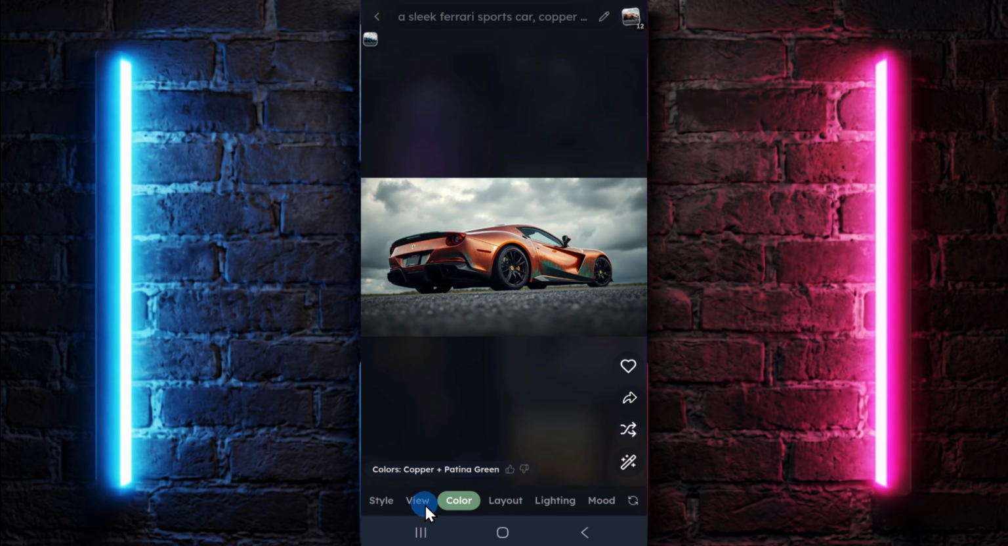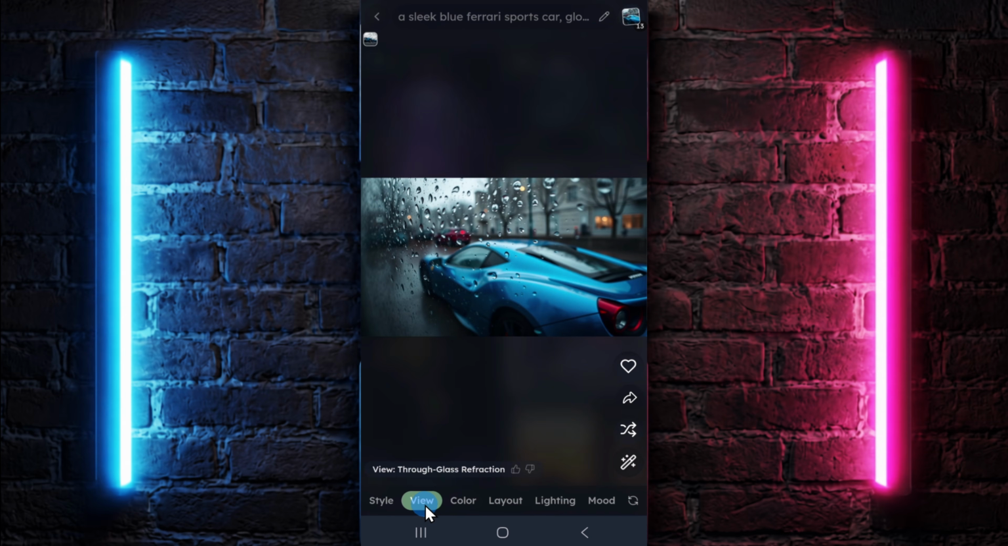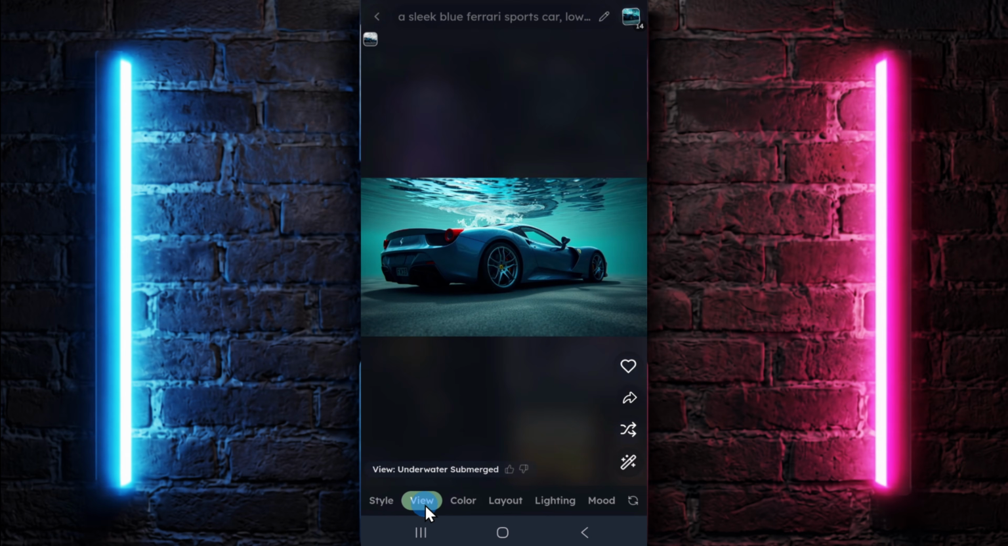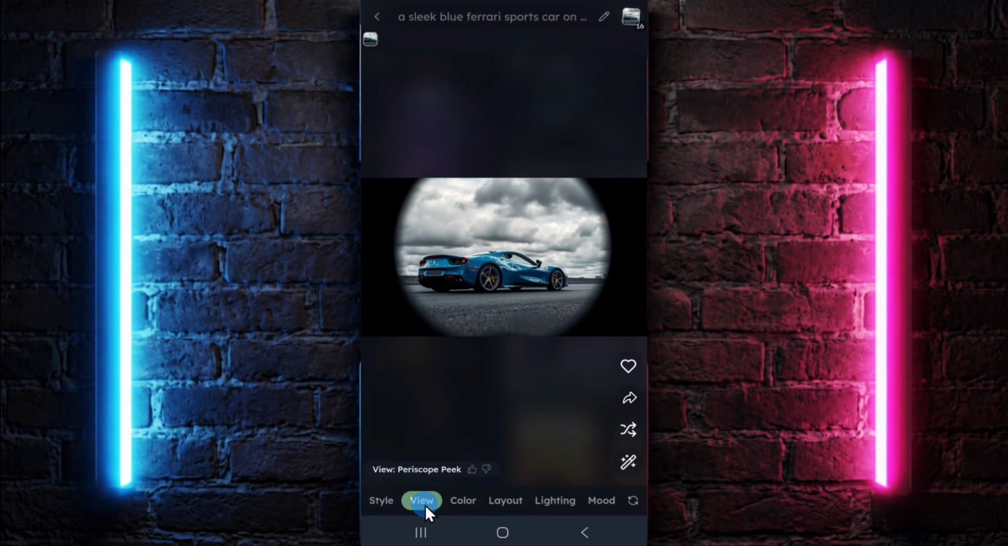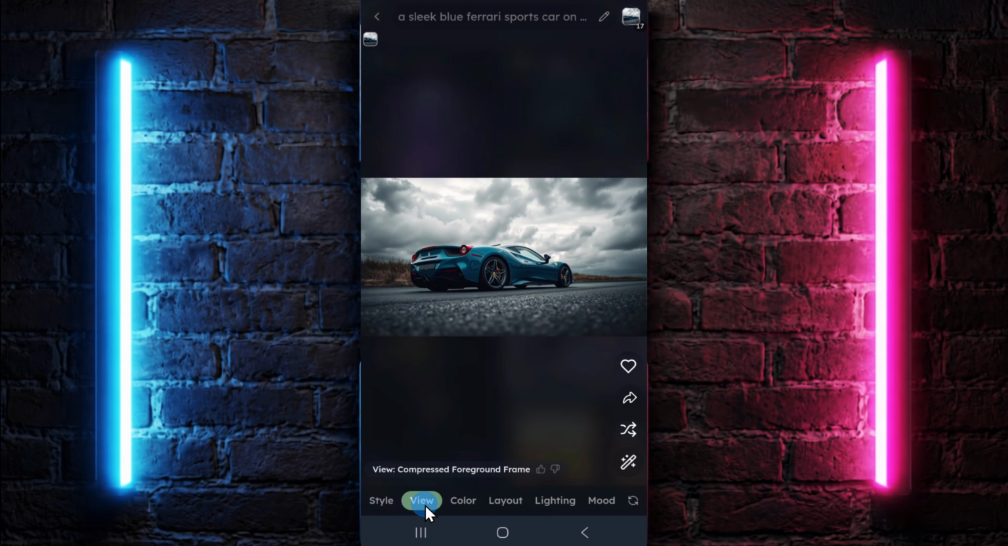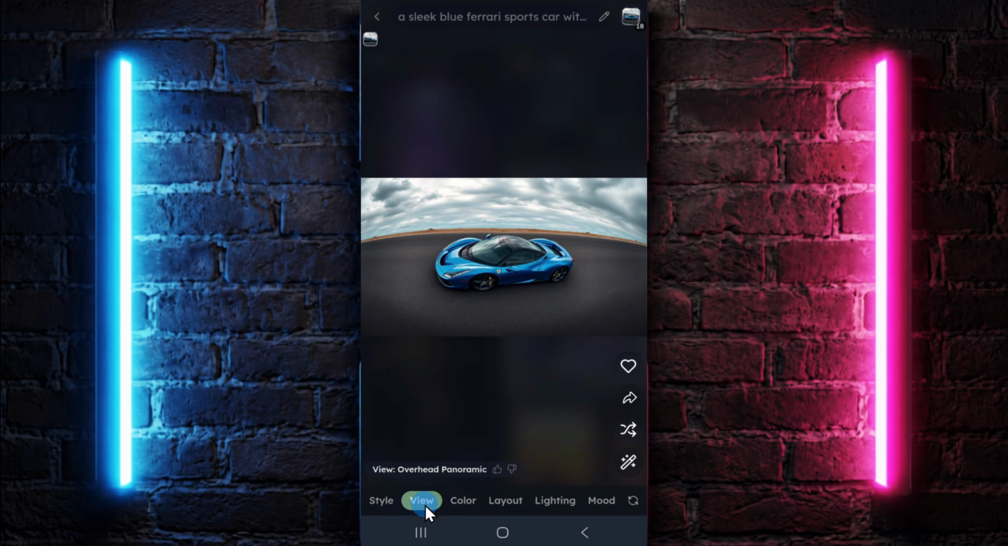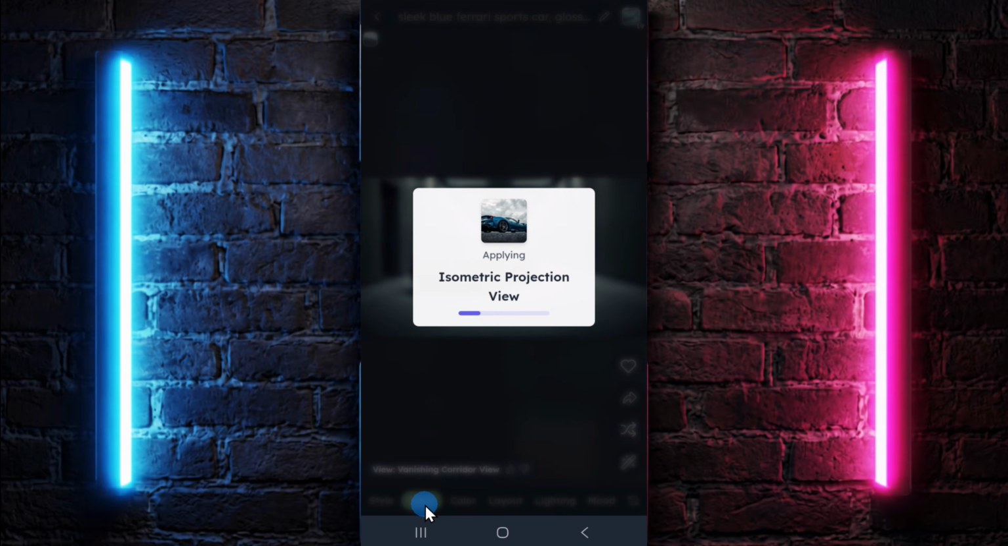Then for example, clicking on view. Nice, we have a different view of this Ferrari. Once again swiping. Now it's beneath the ocean. Now it's in some small city or village. Now we have this view, compressed. Now we have overhead panoramic. Once again, I could do this all day.